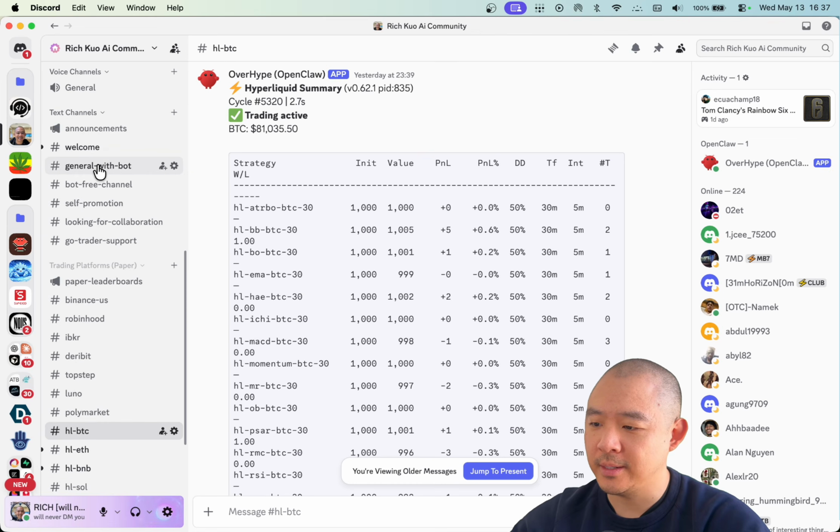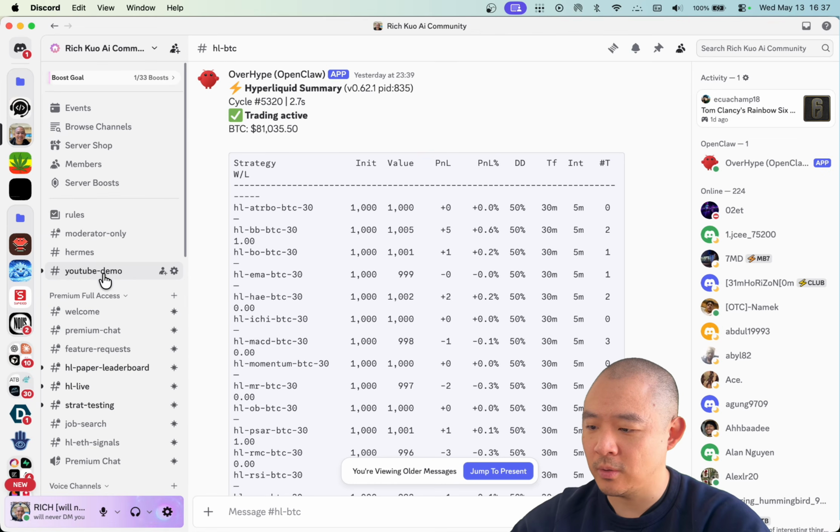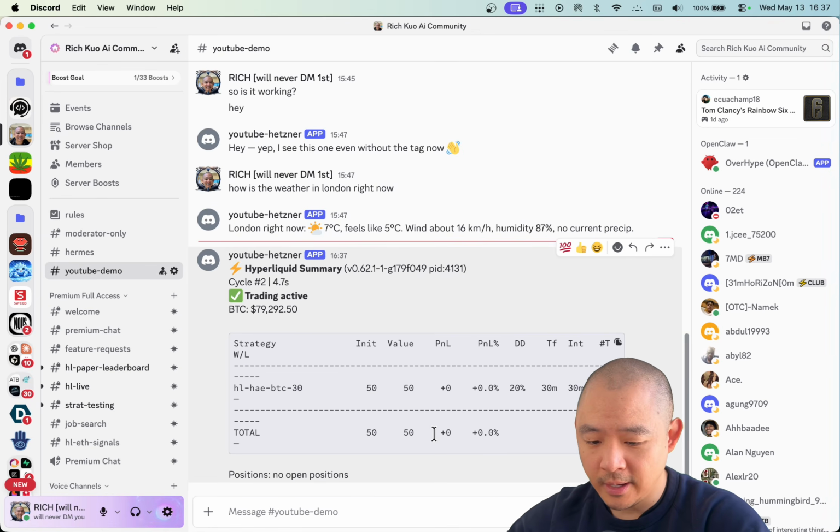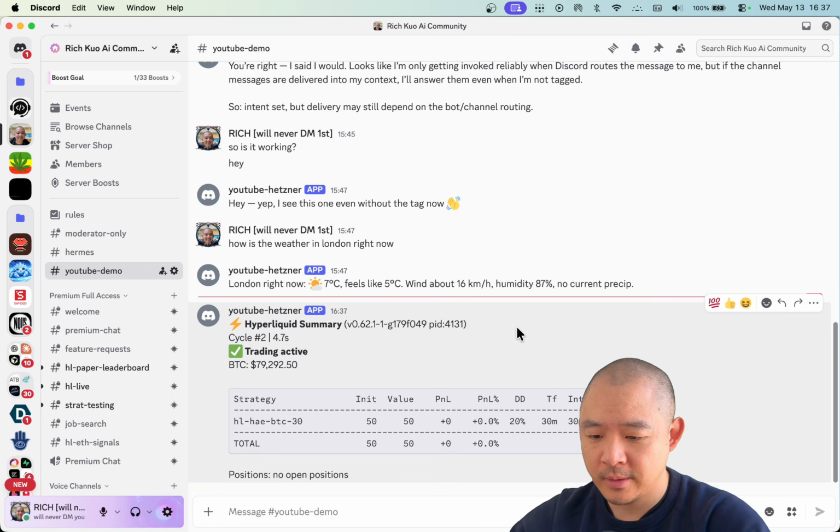And then we go back in here and we go to our YouTube demo channel, and you can see here that it has everything set up. So trading is active. We're on cycle number 2. I guess it skipped cycle number 1. The Hyperliquid summary, and it has the version of GoTrader that you're on. This number 1 just means you're on the latest.